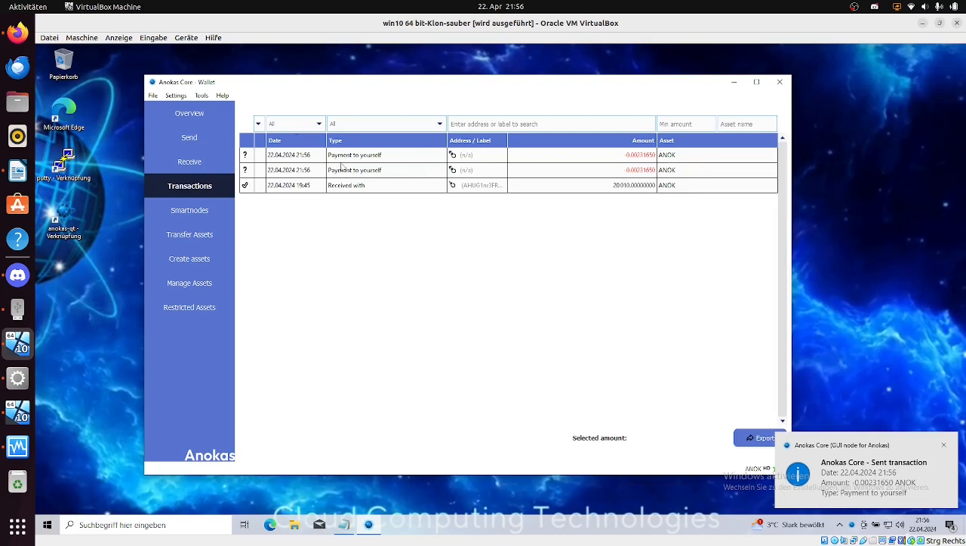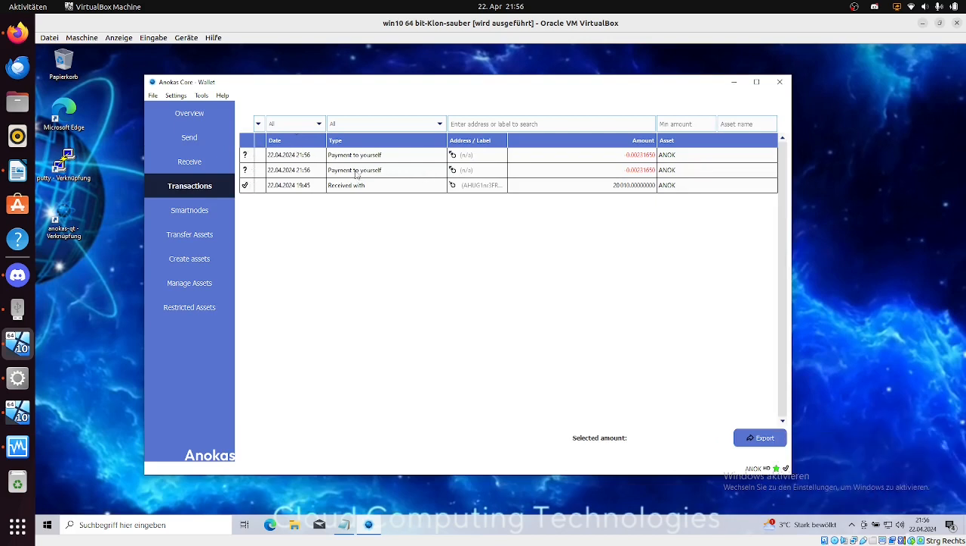Under transactions, you see now the two transactions, and before you can proceed with anything, you need to ensure that they have been confirmed, which is currently not the case. So what we can do in the meantime, while we are waiting for this to get confirmed, is move to our server.